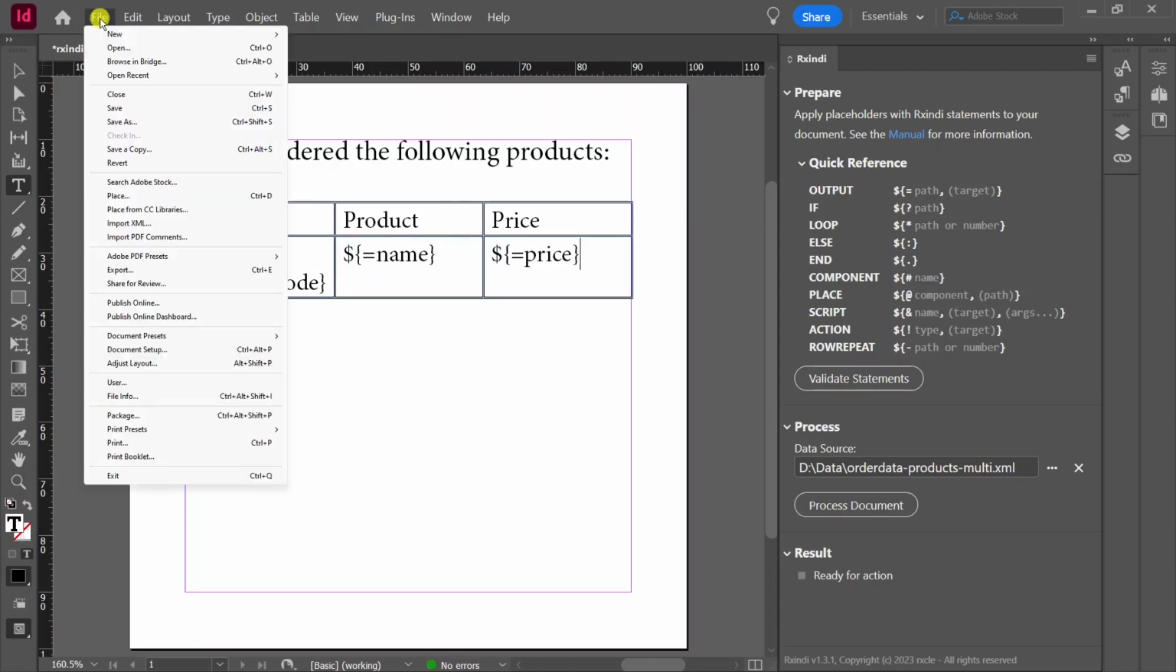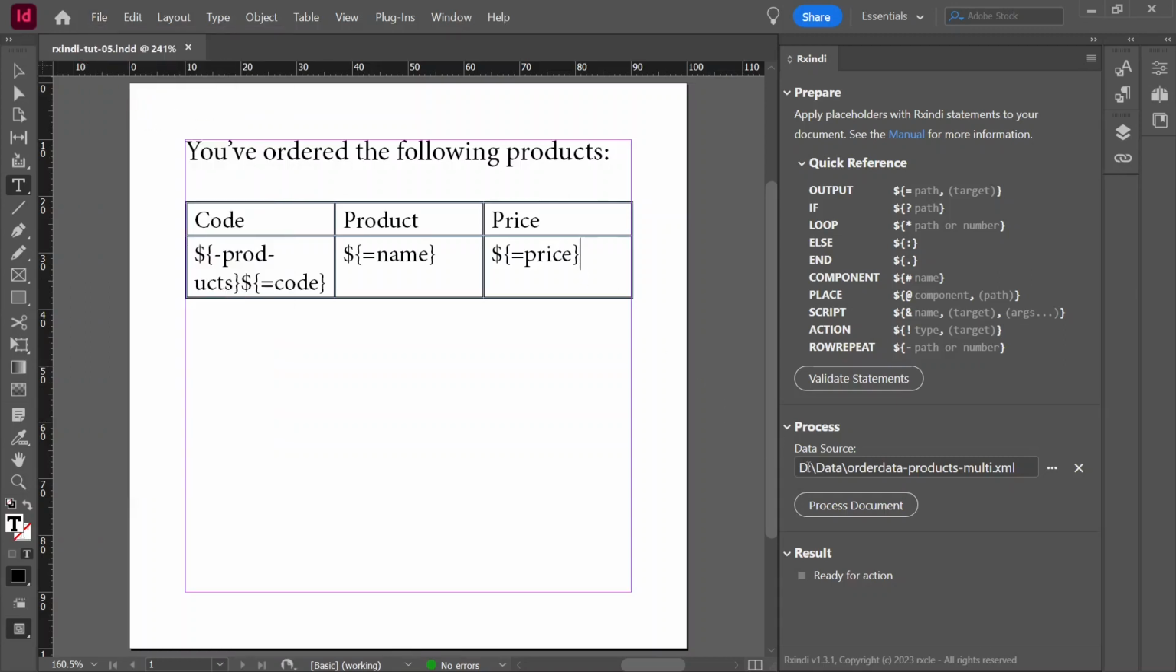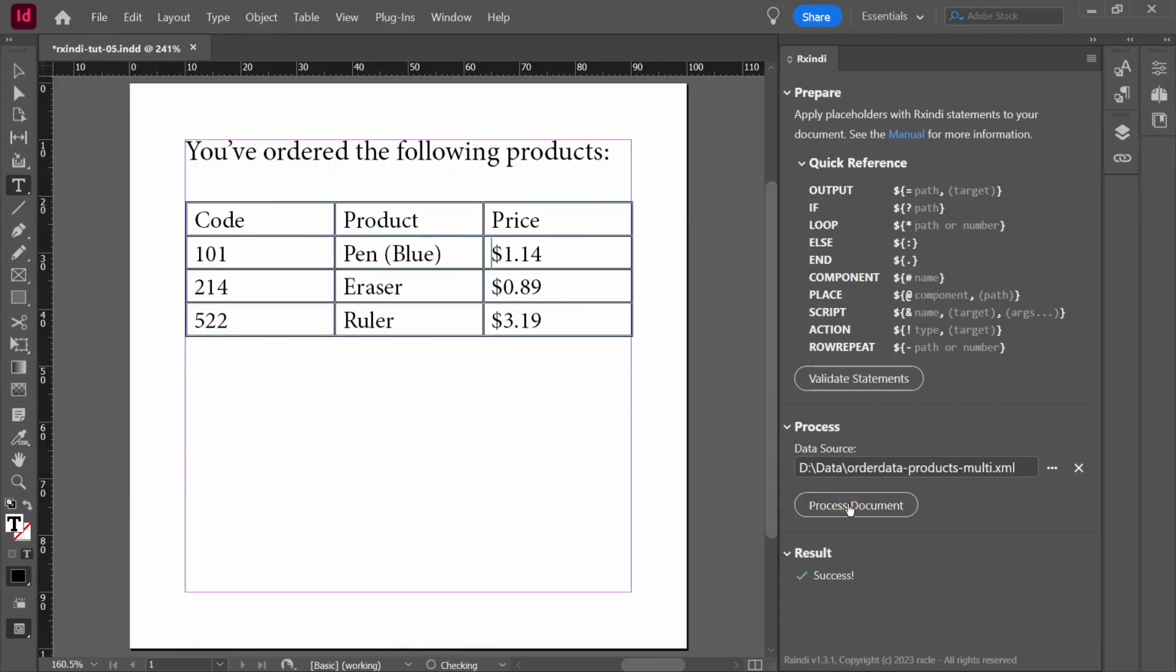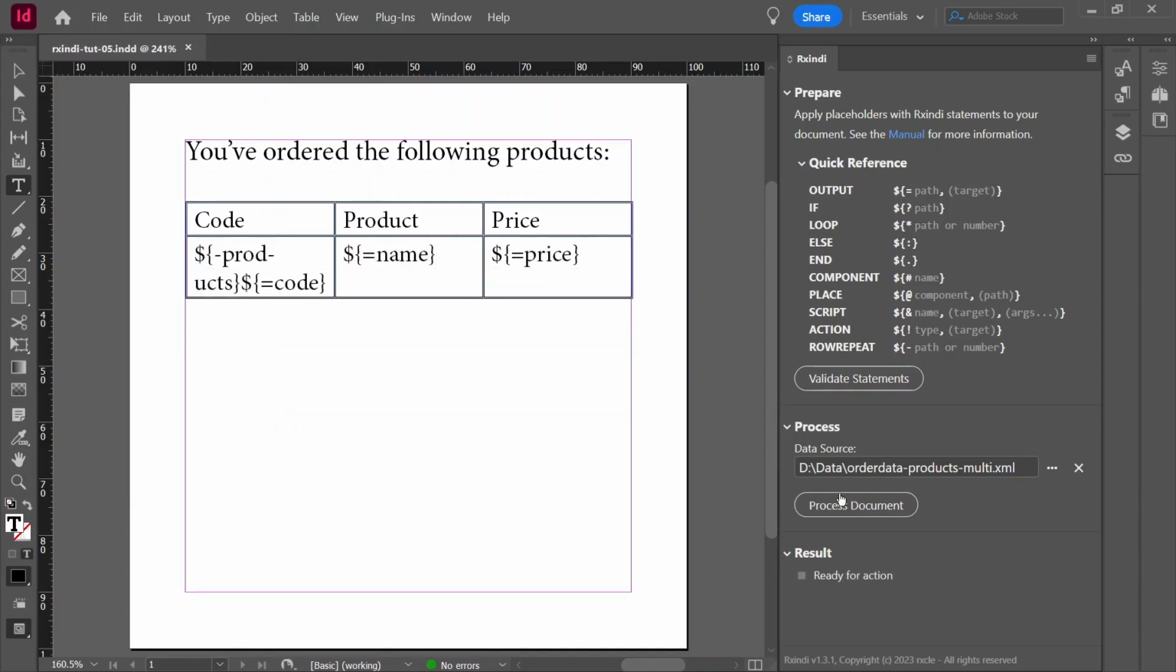And that's all there is to it. Let's try it out. And there we go. As we've shown here, creating dynamic tables with Rxindi is very straightforward with the row repeat statement. That's it for this video.